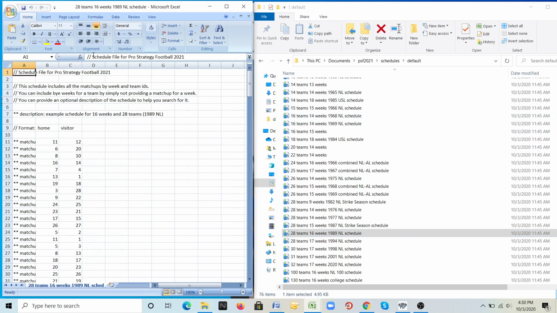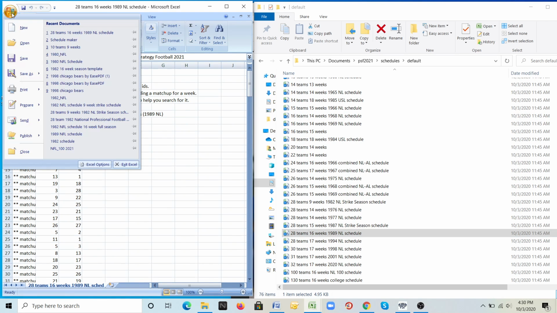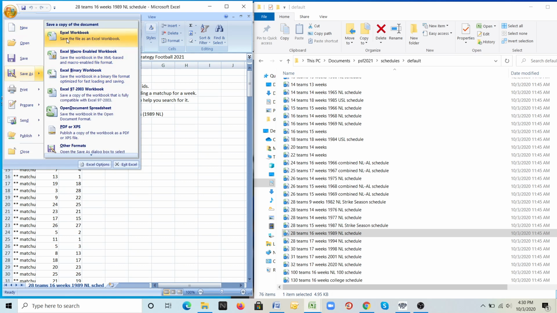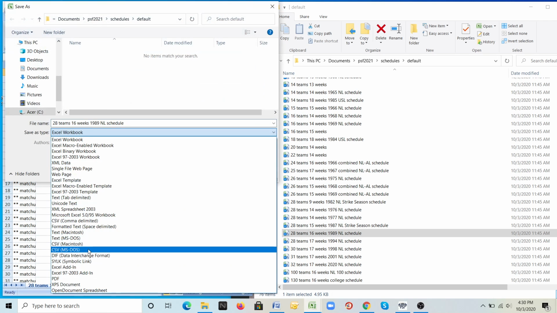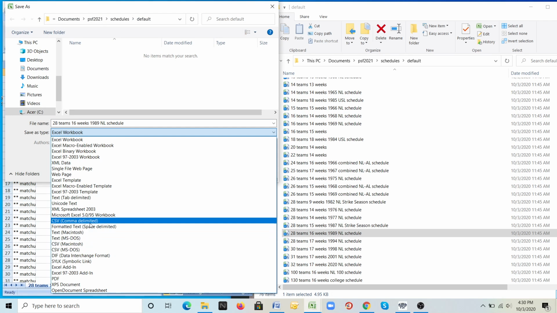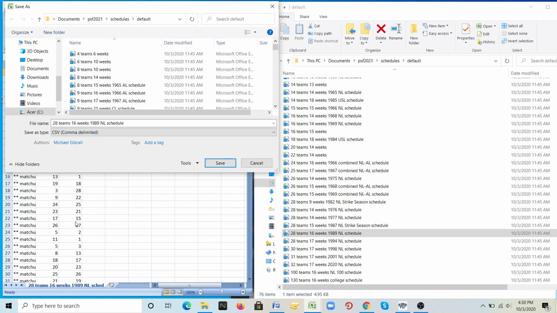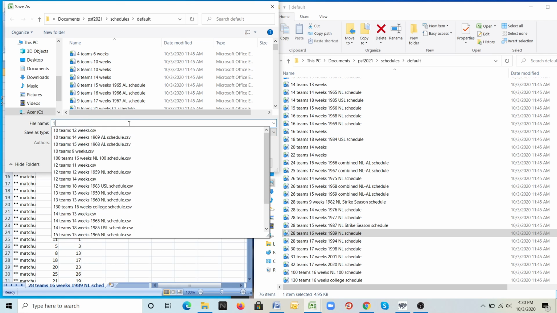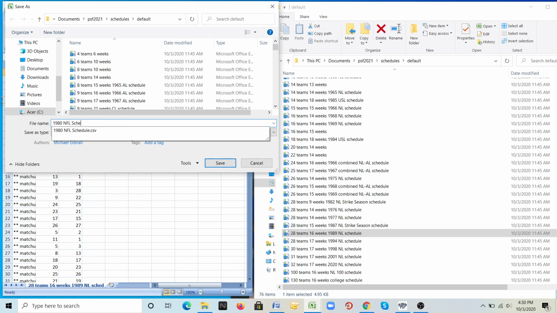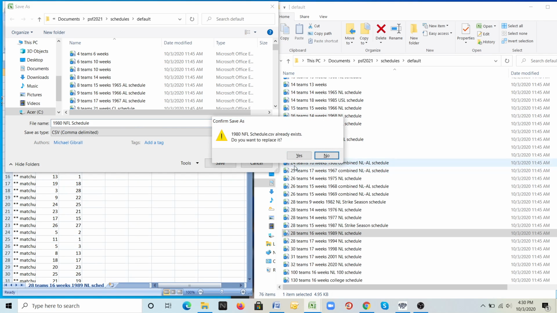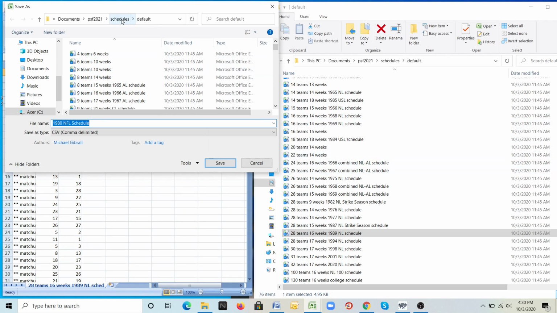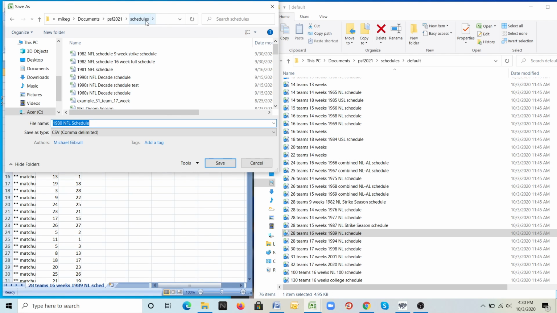Okay, it's open over to the left, but I'm going to save it right now, and you must save as a CSV, comma delimited. I'm going to call it the 1980 NFL schedule. And I have it already in there. It's something that's in the works, which is perfectly fine. But I'm going to default to the Pro Strategy Football 2021 schedules folder. I'm not going to the default that's inside the schedules folder.